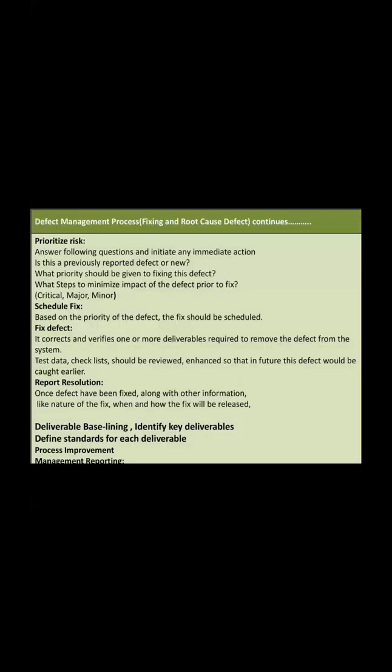If you take the defect management process, that is fixing and root cause defect, we need to follow the following steps. The first step is to prioritize the risk, whether it is high priority, low priority, or medium priority, according to the type of the risk: very critical, major, or minor defect. First, we need to categorize and prioritize the defect.